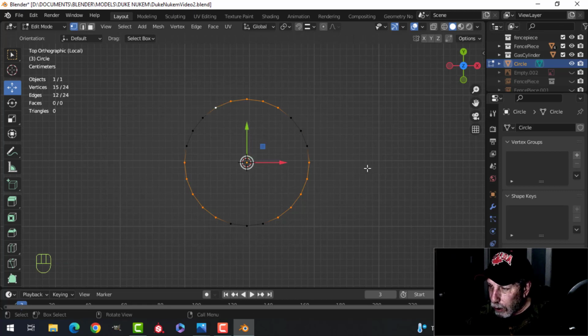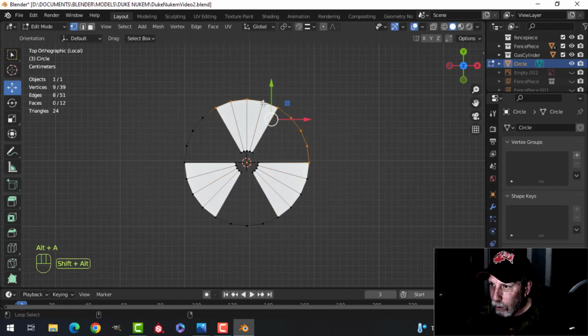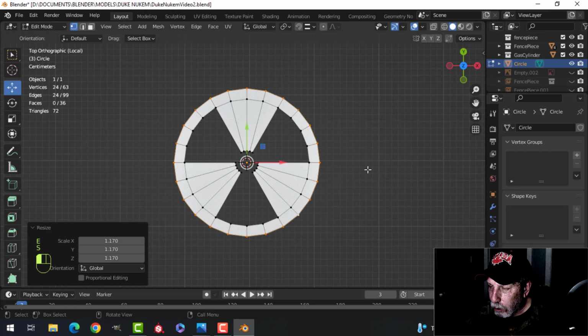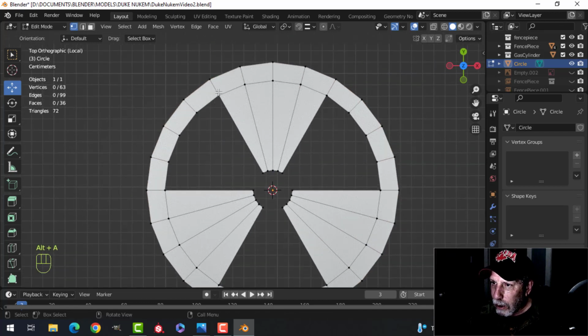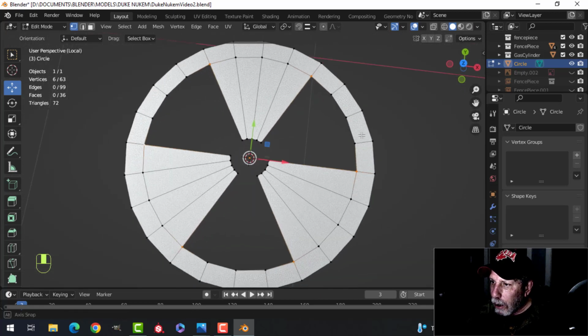Alright, I'm going to press E and S, and I'm going to start pulling these into the center. And I think you can see where this is going to go. I'm going to Shift Alt and click now around here, and press E and S and pull these out, just like that. Okay, now I'm going to select the vertices here. And let's see if I can. Yeah, okay. I got those ones.